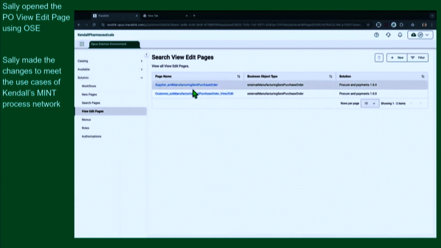Now, the feedback Sally had is that, oh, there is this view edit page for PO. I just want to make some changes to that, right? So Sally doesn't have to build anything from scratch. Because Sally got an exclusive copy of the standard solution, Sally just goes into her solution, finds the actual page. Now, I'll take a moment here. You can see there's a page name, external manufacturing send purchase order. That's a real PO. There's a real PO page. And you can see now that belongs to Sally's solution, not the standard solution. That's a copy they got. Now, what Sally is going to do is click on it.